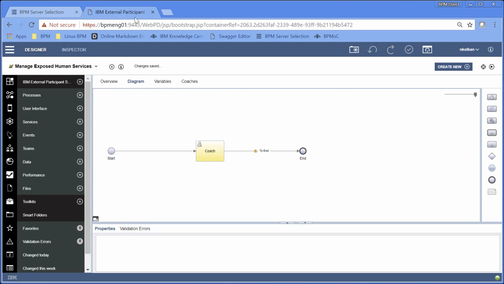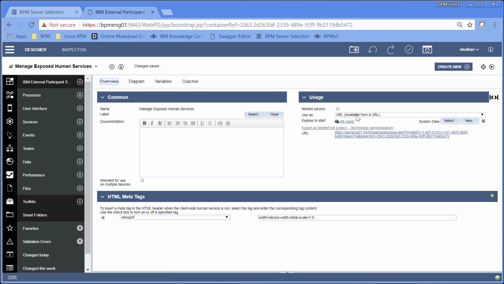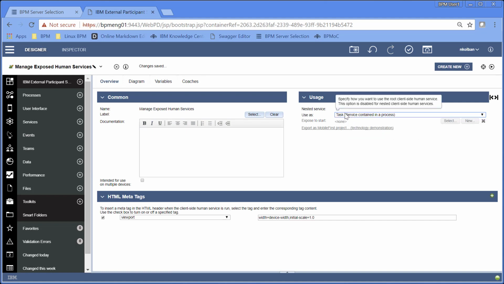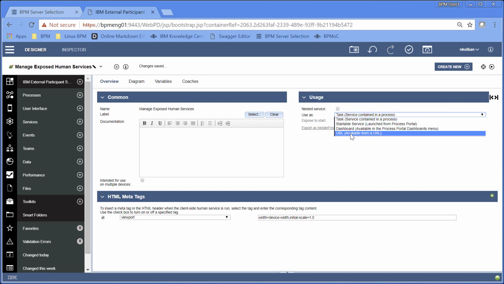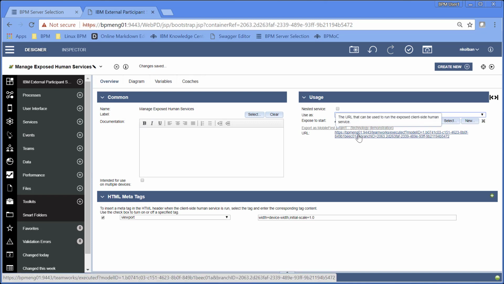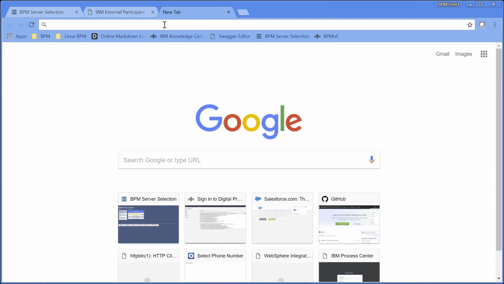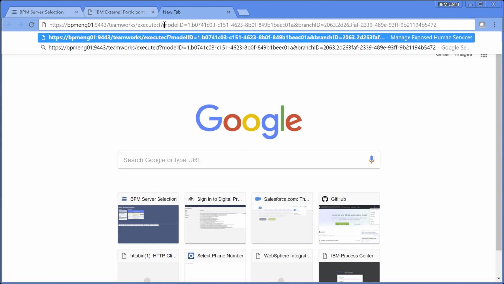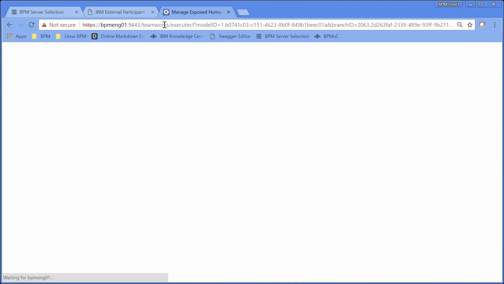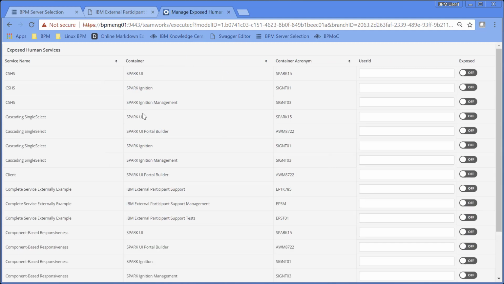When you're working with a human service, if we go up to the Overview tab of that human service, one of the options available to us is to say Use as URL. And if we say Use as URL, we get a URL that can be used to launch that human service. If I copy this as a link into my clipboard, open up a new tab, paste in the URL, and run it here, up comes my human service page. So I've launched my human service page directly through a URL.